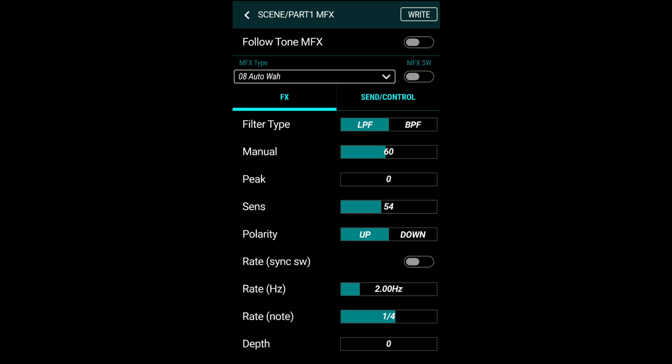Let's listen to it bypassed using the MFX SW switch. Now would be a good time to save. I quite like this sound, but it still sounds like a synth. I want a more organic, natural sound. The IFX will let us apply another effect from our virtual effects pedal.